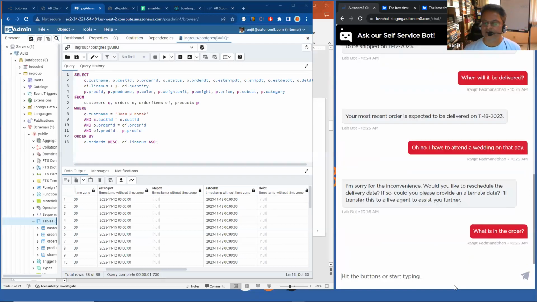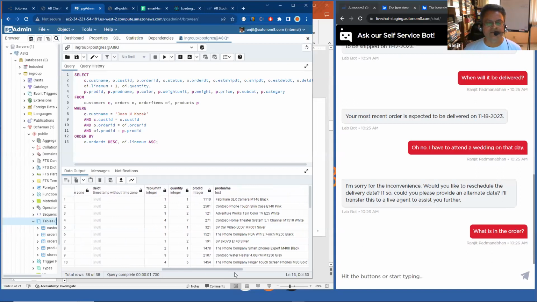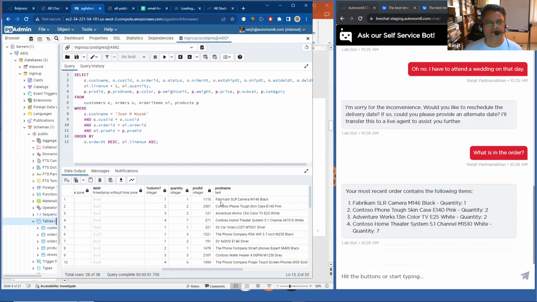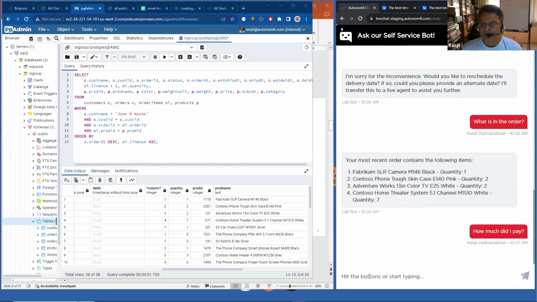So the next question I have is what is in the order? And coming back to the database on the left side of my screen, you'll notice that there's like 4 items and there's like a camera and a skin case and all of these kinds of things. And you can see that the chatbot was able to actually take this very simple question and convert it into a somewhat complicated query on the back end that said, what were the items in the order placed by Joan Kozak in her most recent order? So there's a lot of heavy lifting going on in the back end.